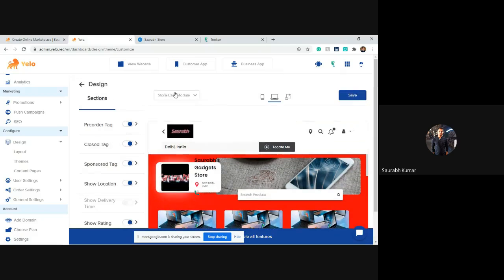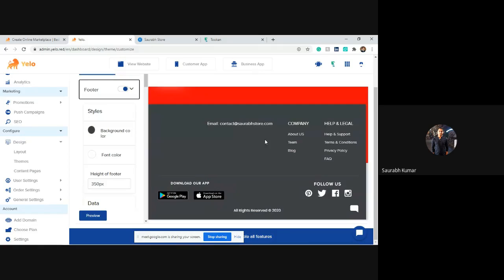Now moving to the second thing, the footer. Everywhere you must have noticed that there is a footer section in every website. You can simply set your footer section from here. You can see that this is the footer section. If you want to update all these details like company, team, about, you want to put all those links here so that customers can be redirected from this page to your about section, team section, your terms and conditions, privacy policy.